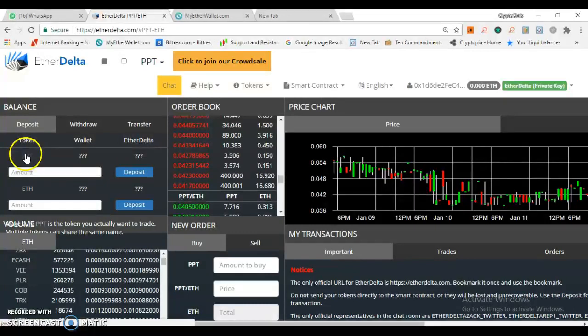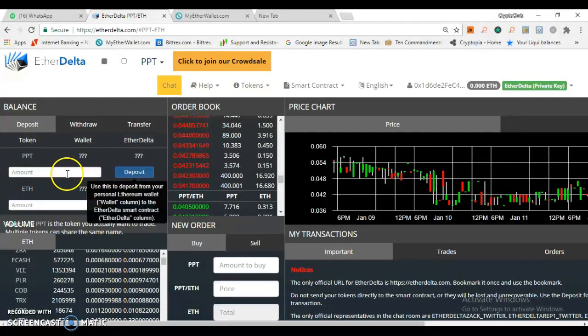So all I need to do is write the same amount here. Let's assume it's 1 PPT. I'll just type the same 1 PPT here. Let's assume I want to sell. Then I'll click deposit. It is expected that the token will now be transferred from my address to the contract address.